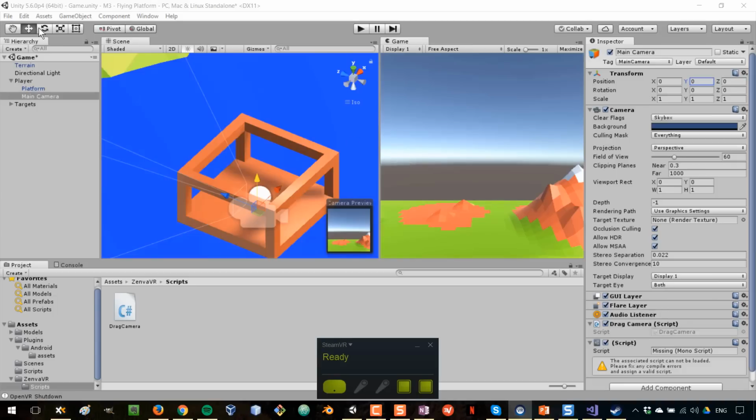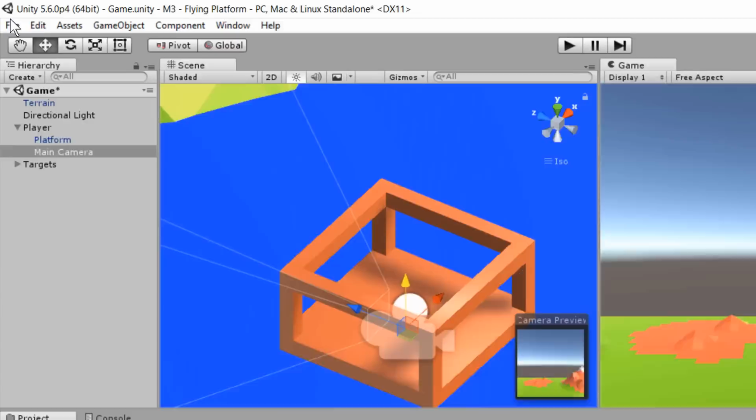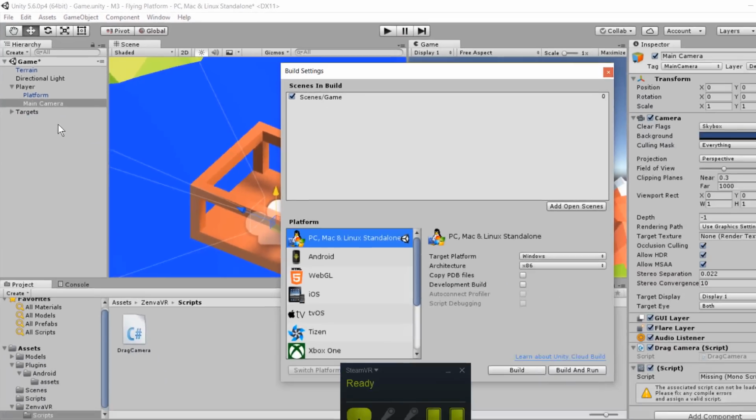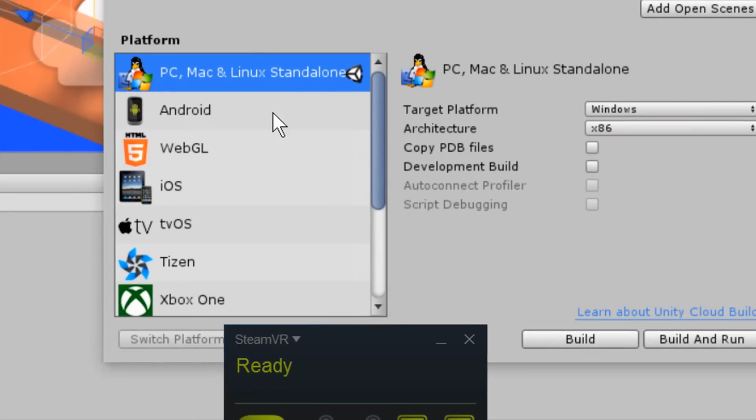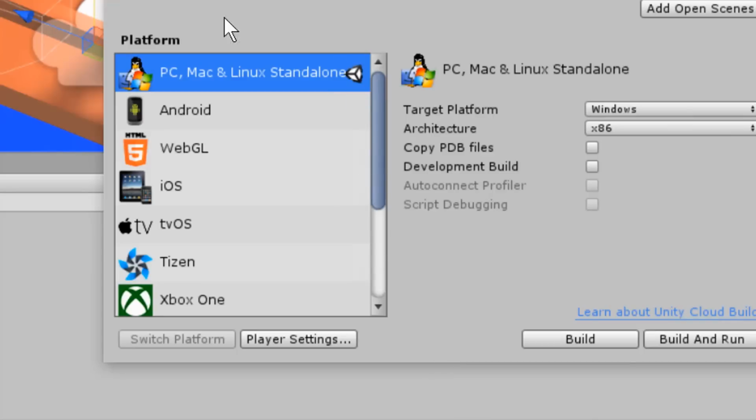Okay, now we can build our game. So I'm gonna go to File, Build Settings, and I'm gonna make sure that PC, Mac, Linux standalone is selected. I'm going to switch platforms in case that wasn't selected.